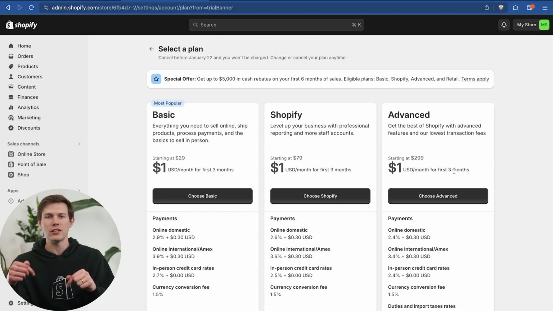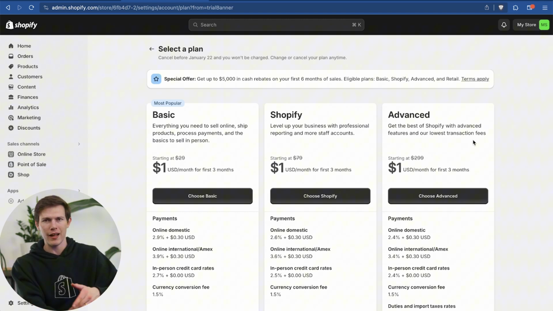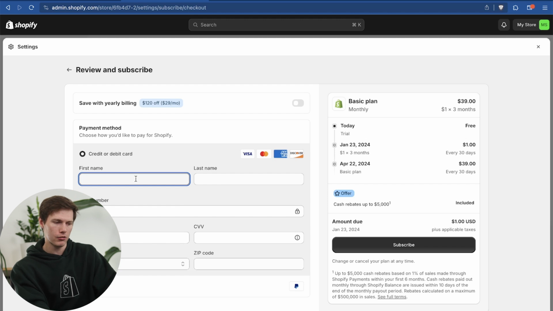So I'll have a little spreadsheet down below that can kind of help you decide if you already have a lot of order volume, is it worth it for you to get the Shopify or the advanced plan? If you're just starting off, the basic plan, like you're starting off at 0 sales, so that's gonna make the most sense anyway. Now we can type in our name and our credit card information.